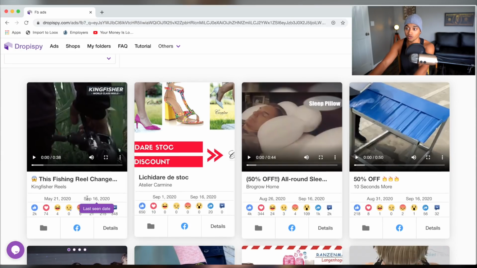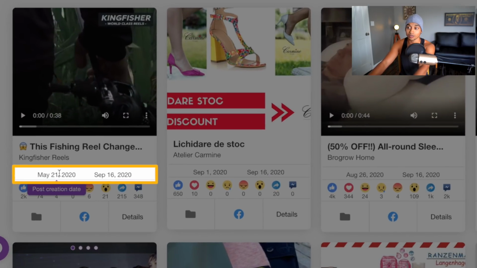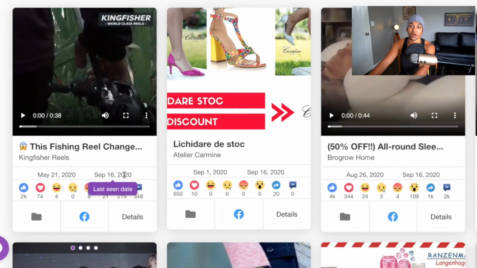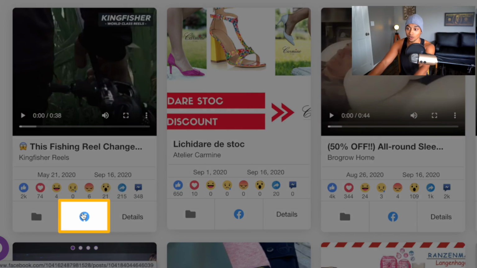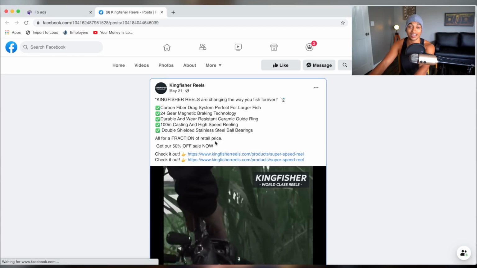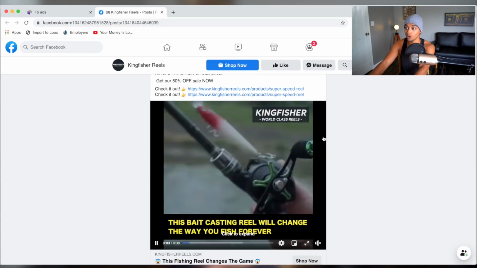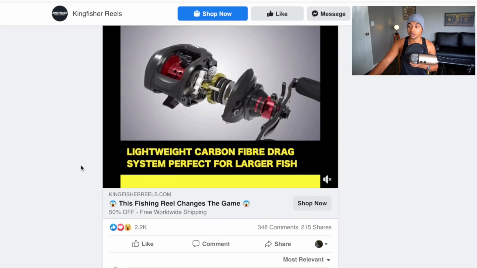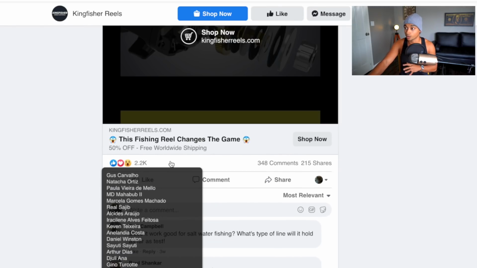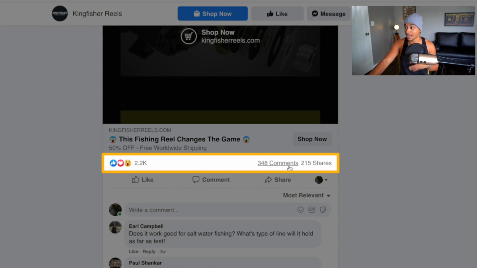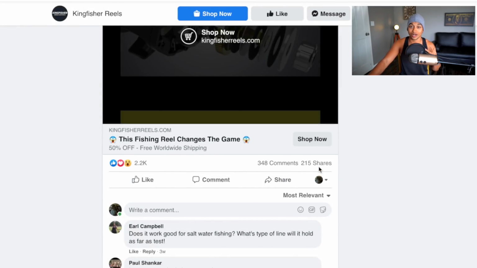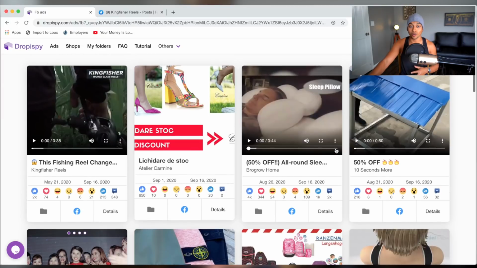And if we come over here, it has the date that it was posted and the last seen date. So that means that these ads are actually running right now, and it gets even crazier. If we come over here, we can just click this button over here and it's going to take us to the actual Facebook post, and this is going to give us a lot of invaluable data because we'll be able to actually judge the product based off the engagement it has, the comments and the shares, which makes it a lot better than just staring at random numbers. And that's only one feature of this tool.